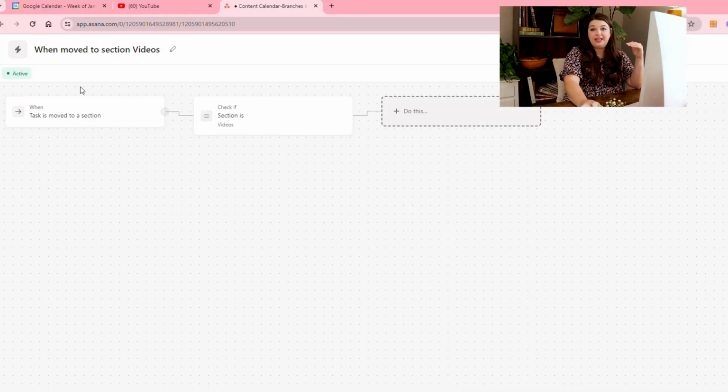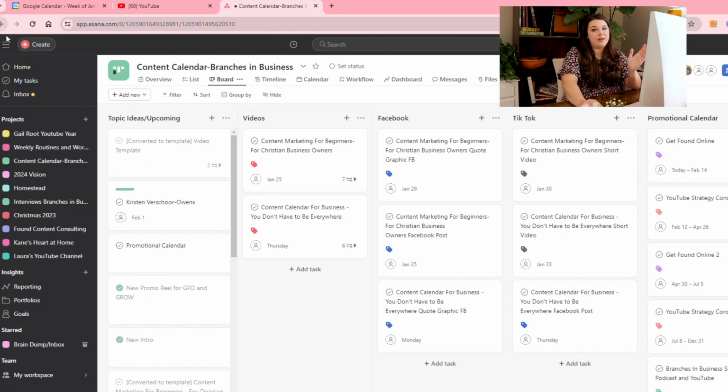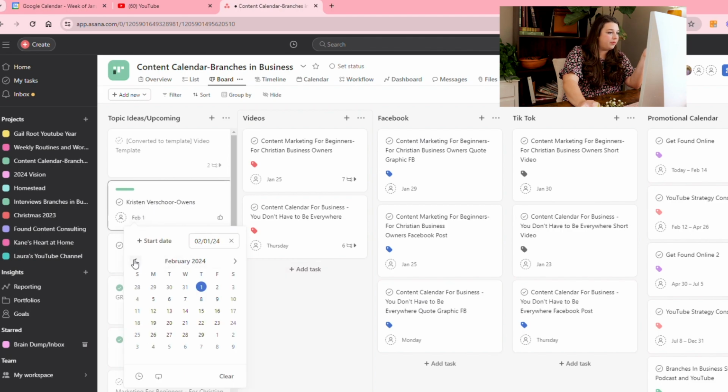You set up a trigger for if a task is moved to a section or if some other trigger action happens. Then it sets up an automation for if this, then that. So for this automation, I've set it up so that when I move a video to the videos section, I've decided I'm going to make that a video, and I set a date for it. So what I'll do is I'll set the date for this video to come out. This one is going to be on the 1st of February.